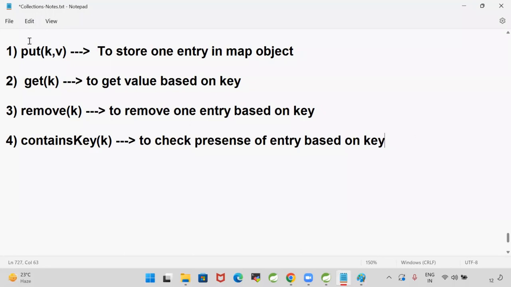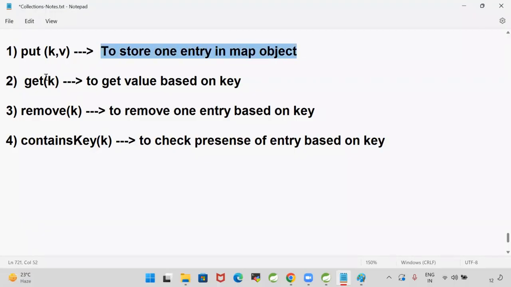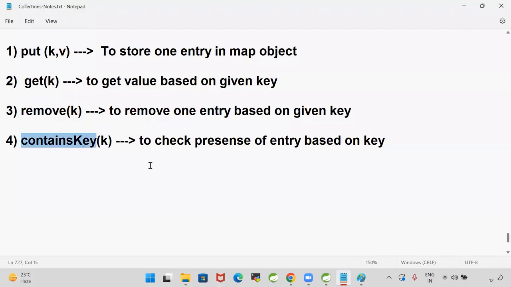Are you guys clear? Put is used to store one entry in the map object. Get is used to get the value based on the given key. What is the purpose of remove? To remove one entry based on the given key. Contains key. What is the purpose of contains key? To check the presence of an entry based on the key.